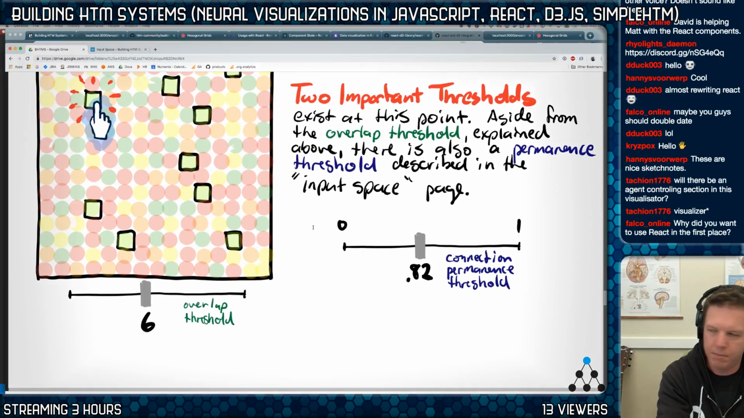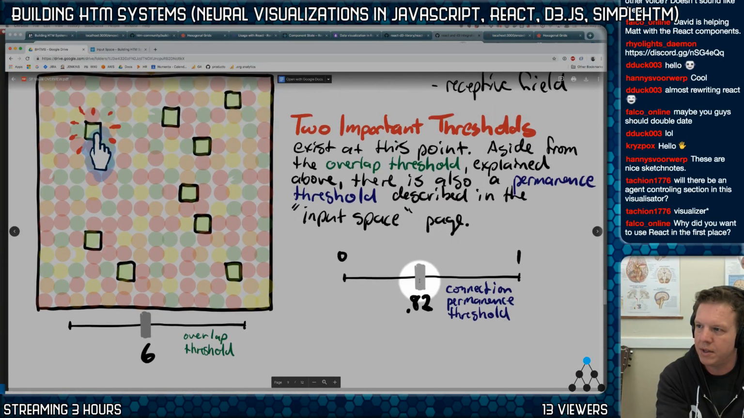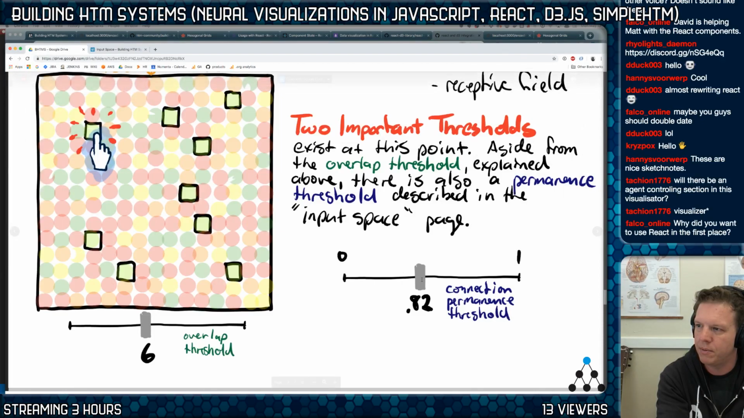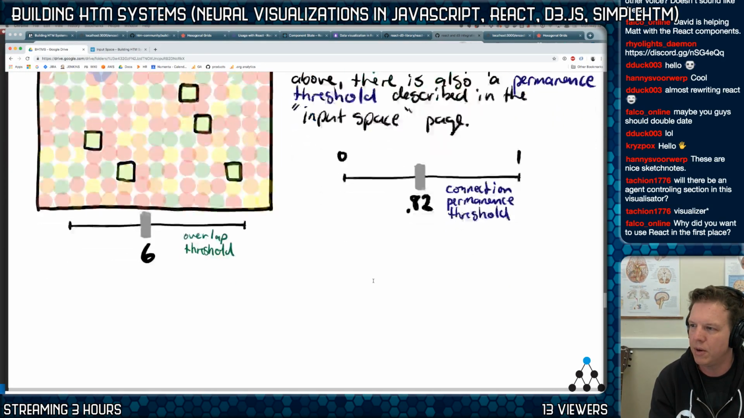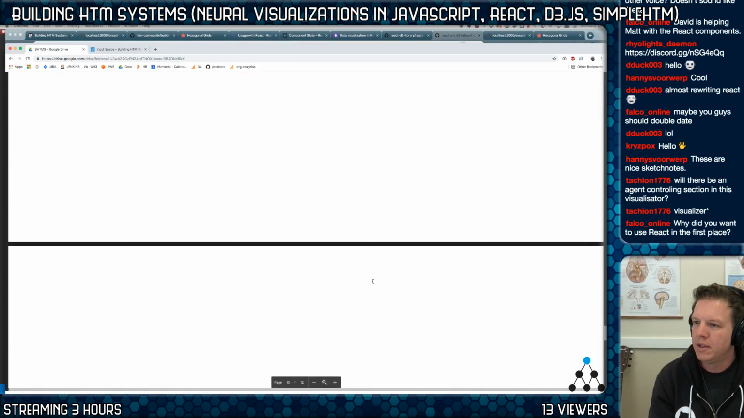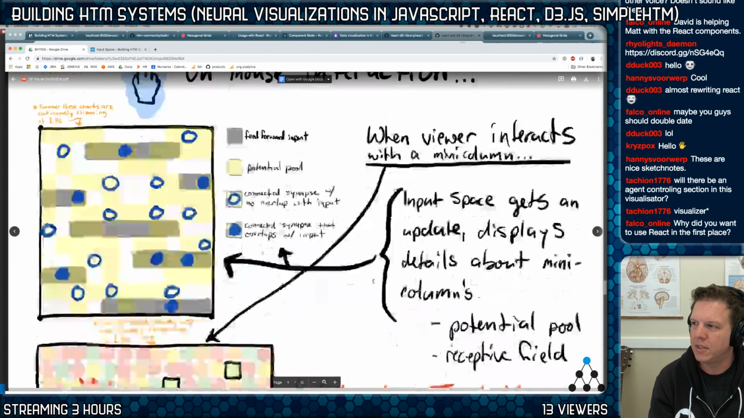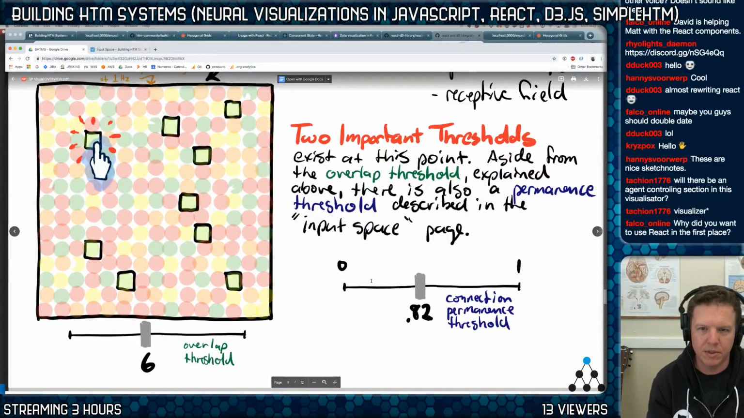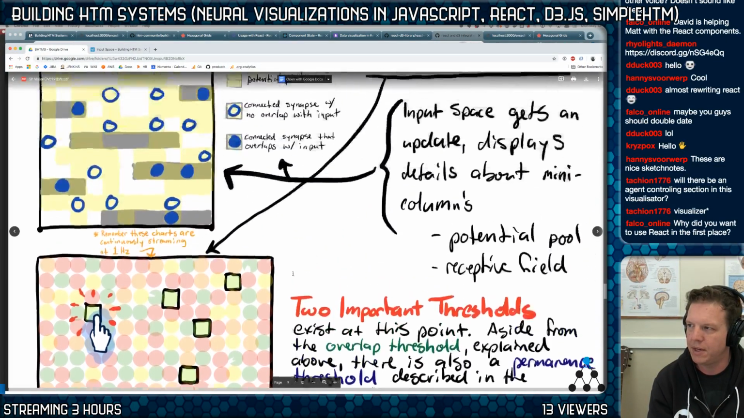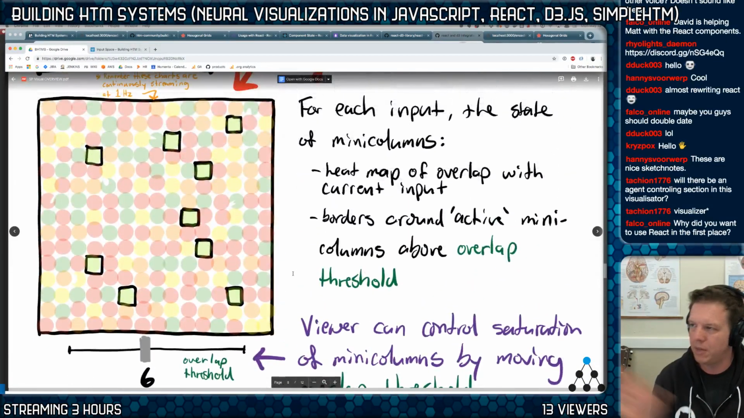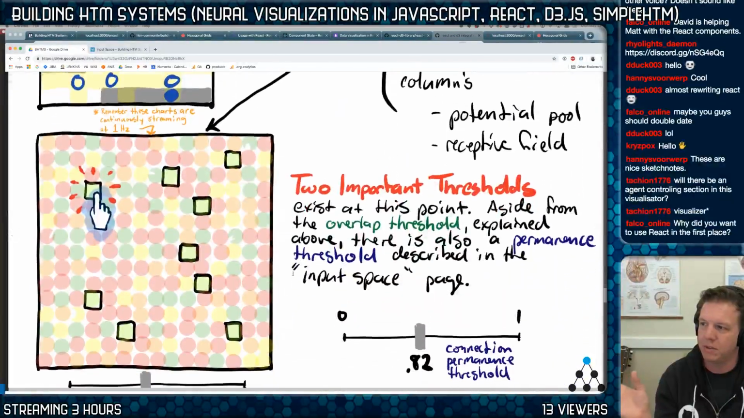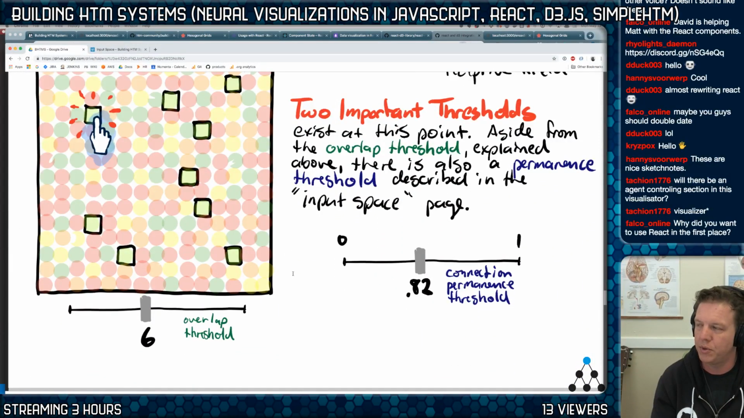Here's another permanence value that will be a global value that can be moved in the UI. Is that it? Okay, that was it. So that's as far as I got. I haven't gotten to the temporal memory stuff yet, but if I get through the spatial, this is all about the spatial pooler, and I think this explains the spatial pooler pretty well.